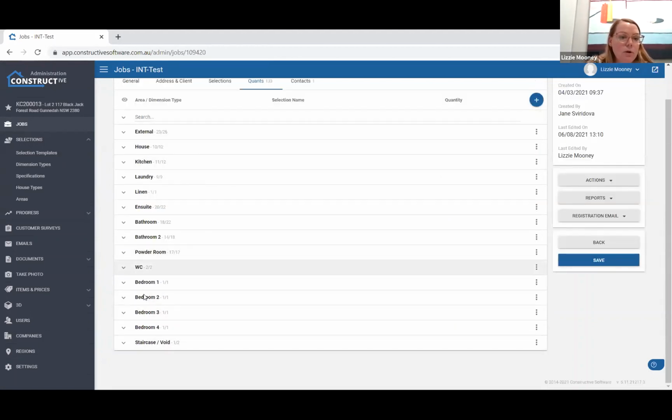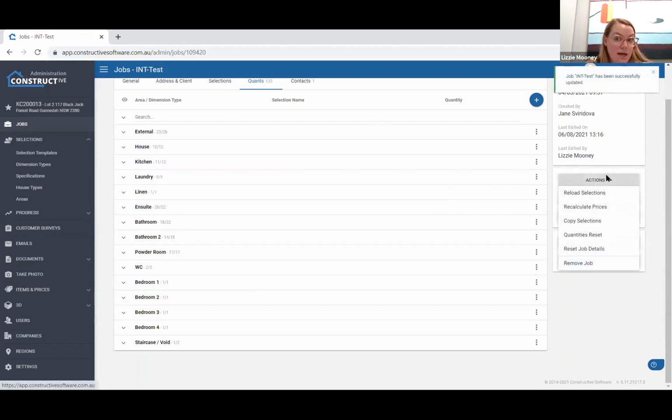So what you're going to do, I won't go through all of them, but you have to go through each one of those and make those selections and tailor it to what is included in your client's house. So now that I've done that, I'm going to save this. And what you want to do next is what we call the reload selections again in action. So actions and reload selections.